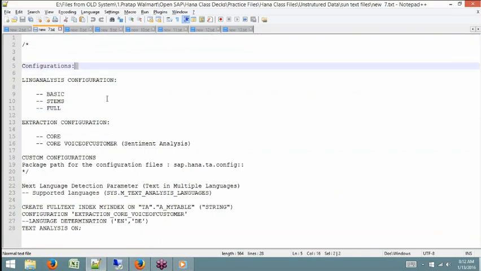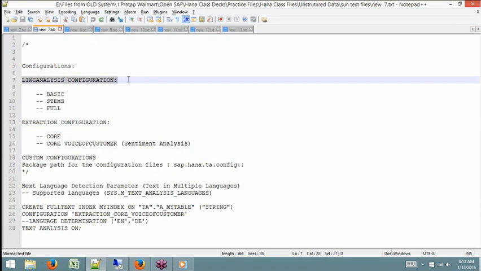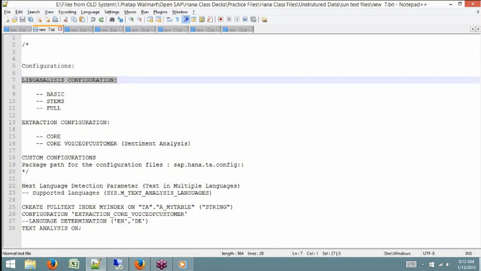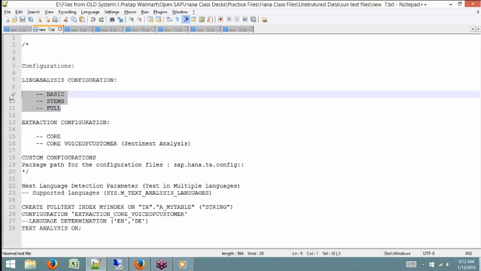Let's deal with configuration. In total, for creating your text indexes or text analysis, when you're creating your full text index, you will use configurations here. There are five different configurations available. The first group is called linguistic configuration, and the next is called extraction configurations. Linguistic is more language specific content, language styling. Based on the linguistics, there are some configurations available. So when you create a full text index using linguistic, the kind of analysis it gives is different.